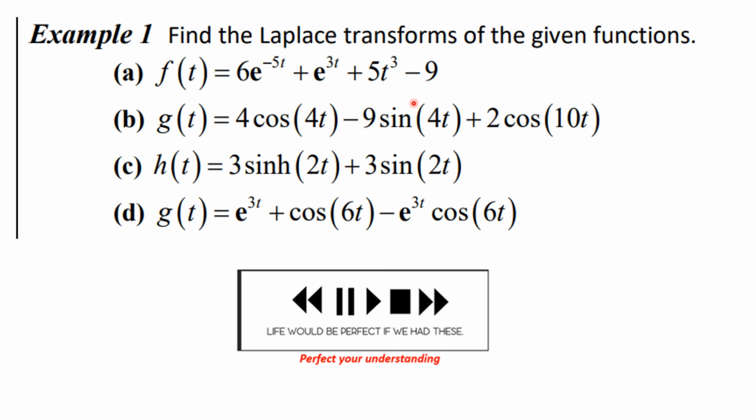There's 1, 2, 3, 4 examples here. I want you to find the Laplace transforms of the given functions for this. I am putting that table in your syllabus tab for you to use, and this is the one that we will use on exams. You know what to do. And we'll see how you do in 25.2.